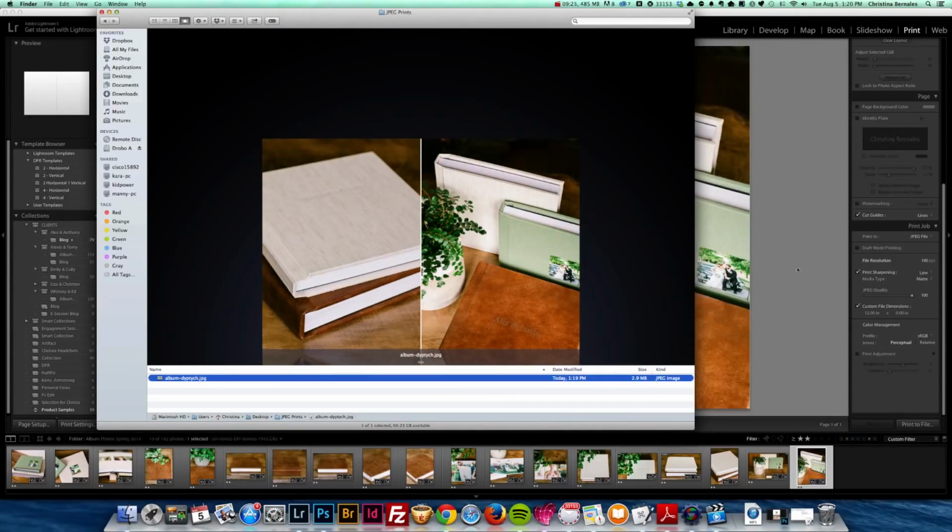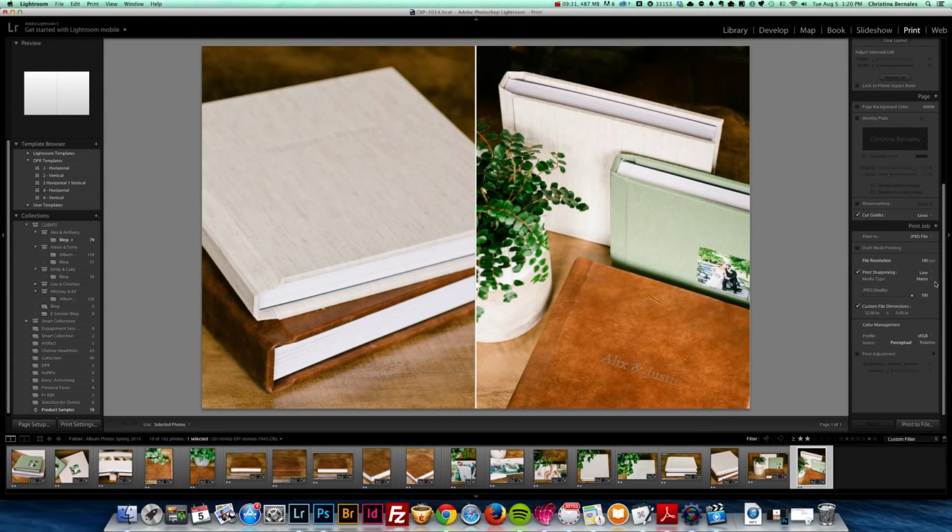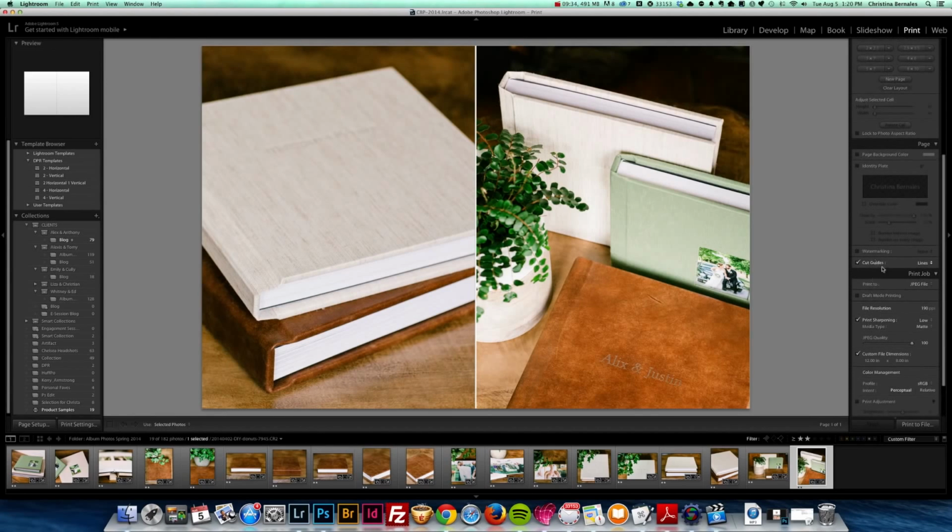You can always take it back into Lightroom and do additional cropping or resizing. You can also change it back here in the print module. Just change the size. As you can see, you can change the file dimensions. But that's pretty much it.